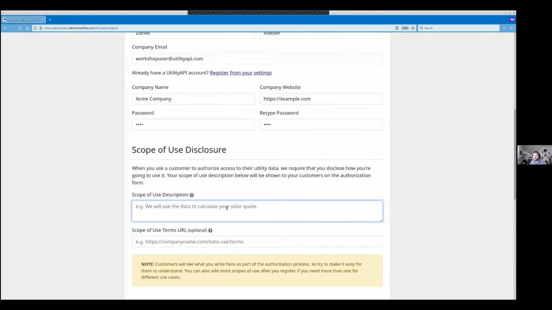And the next section is called scope of use disclosure. This is a recommendation where you as a registrant need to say to the customer when you're requesting data, because you always need to get consent from the customer in order to get access to their data. This is the little blurb that you can put in the authorization request that says how you're going to use the data. And so I'm going to say for testing purposes only.